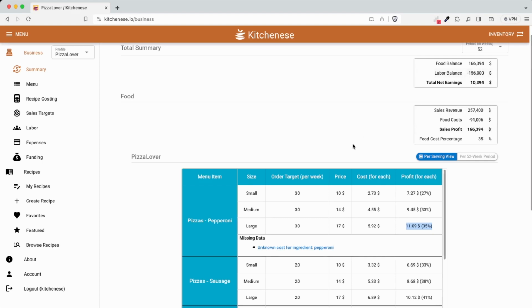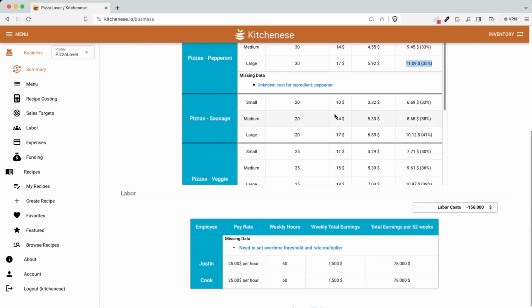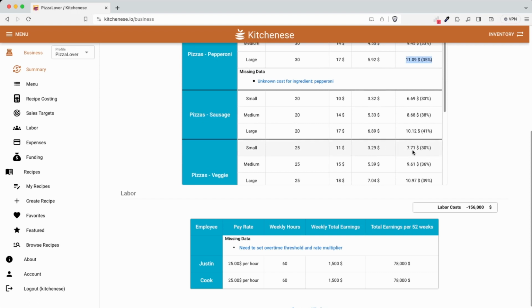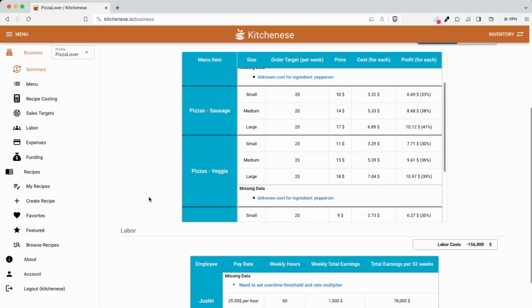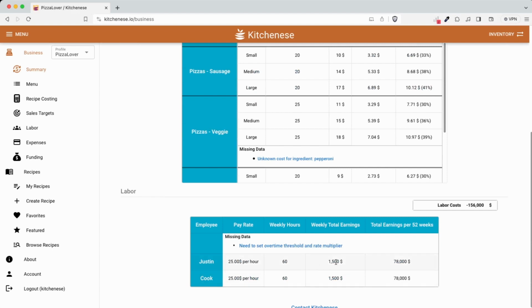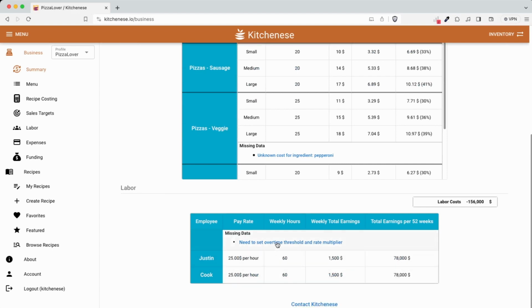I also have a labor balance. Since there's a lot of data that is needed here, it gives you hints on what data is missing. For example, it says that there's an unknown cost for an ingredient, pepperoni, and if I go down to the labor, it tells me I need to set an overtime threshold and multiplier. So I'm going to click on this.